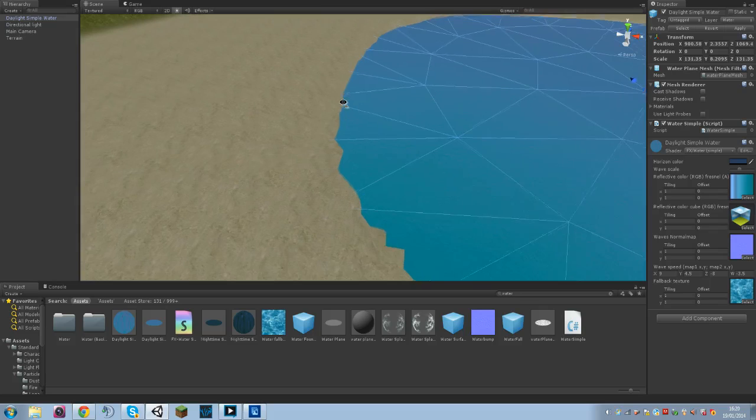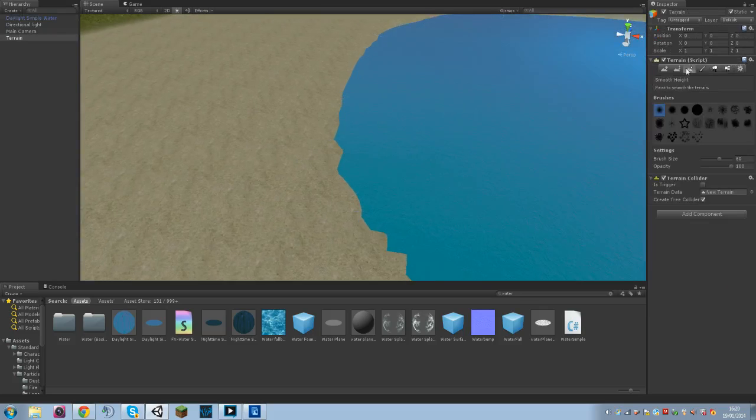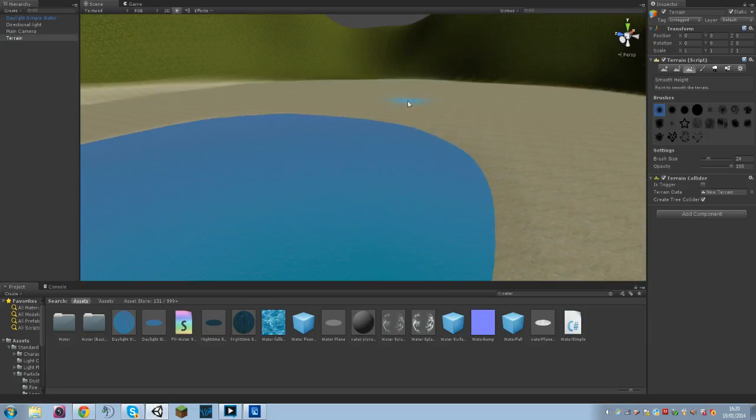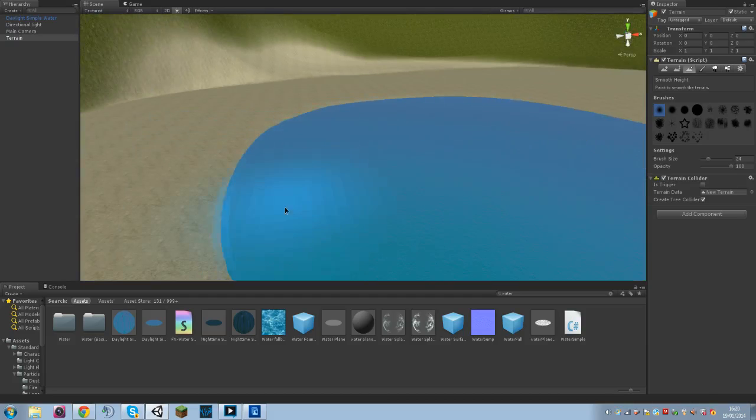It does have this terrain bit here. What you can do is use this water drop tool, and if you turn this down to wherever, you can smooth out this area and probably make it more circular, and it will look a lot better. Go over every bit of this. That means it'll look quite nice.